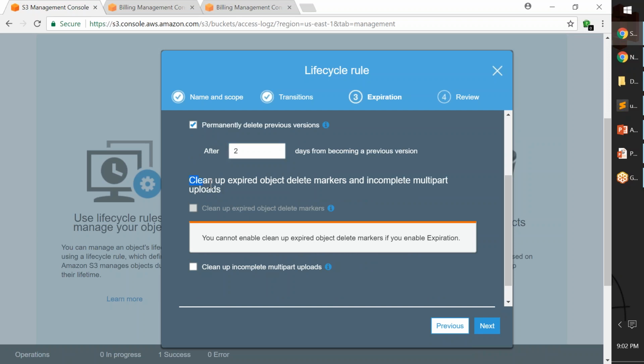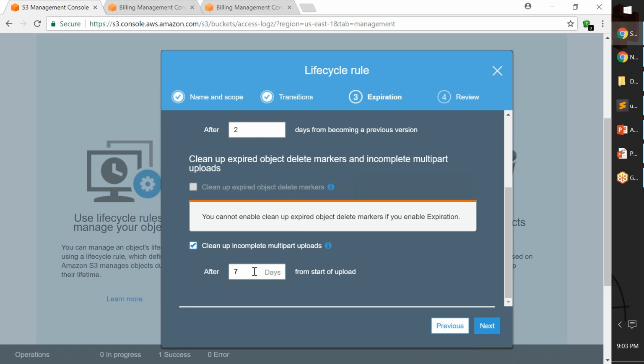So here is another interesting thing: cleanup objects and incomplete multi-part uploads. Remember, we were talking about multi-part uploads, and what happens if the upload is disconnected, and will there be a lot of objects? So if I go ahead and click on this, it will automatically clean up my incomplete multi-part uploads after 7 days. I can change it to say after the first day also you can clean it up.